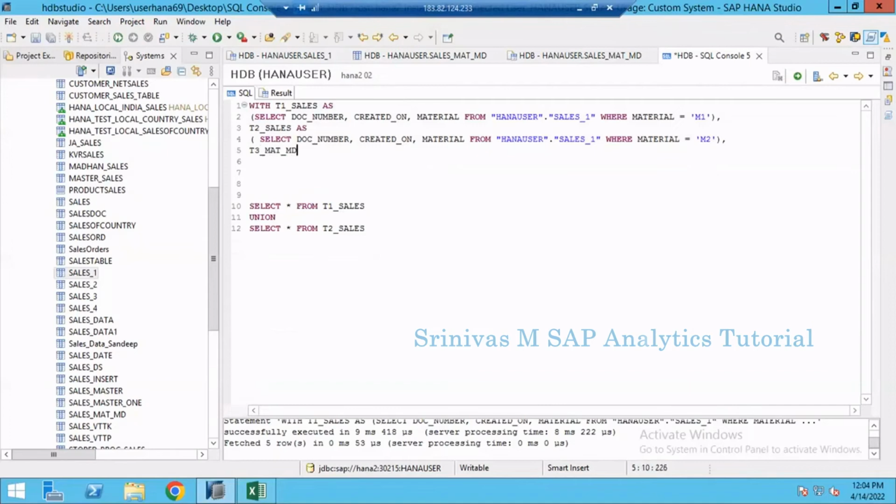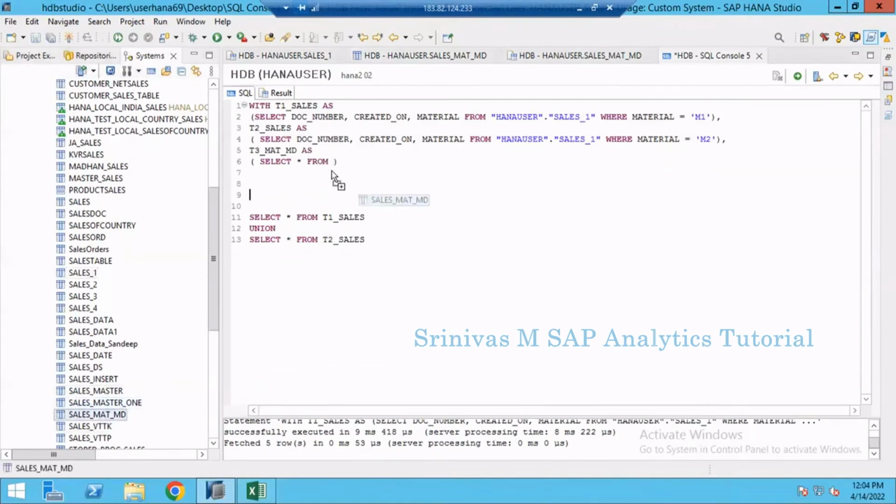Okay. So now here also you need to keep as. So select, within the brackets we need to write our select statement. Select star. I want to bring all columns from my material master data. From my material master data is sales underscore material, right? Yeah, material master data. Give this table name. And here one of the beauties is you can use internal tables again here.